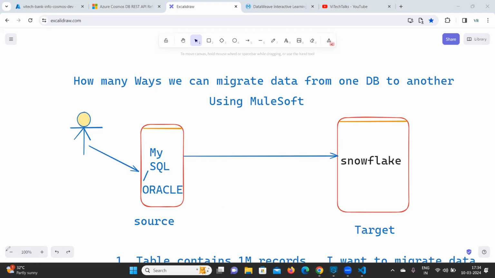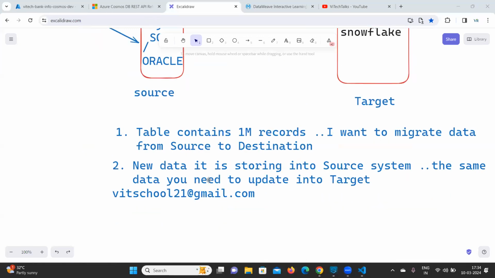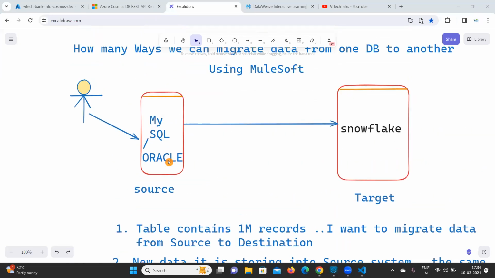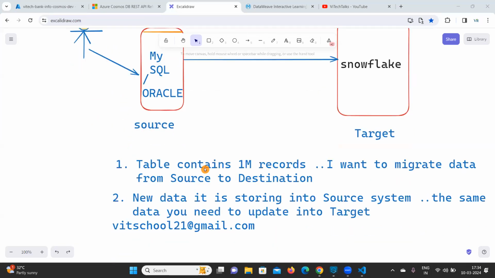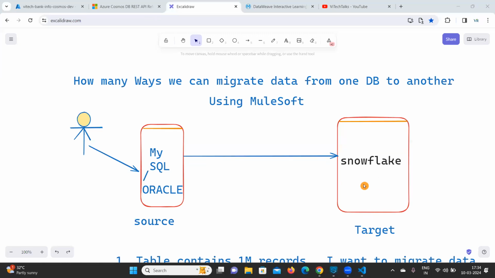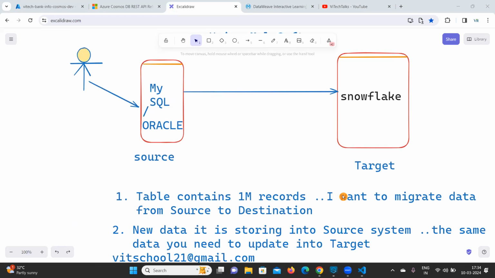Then there is another question. New data is always being stored into the source system. Whatever data is being stored, we need to sync it and always update it into Snowflake. So these two questions you have to analyze and send me your comments. What is your approach?